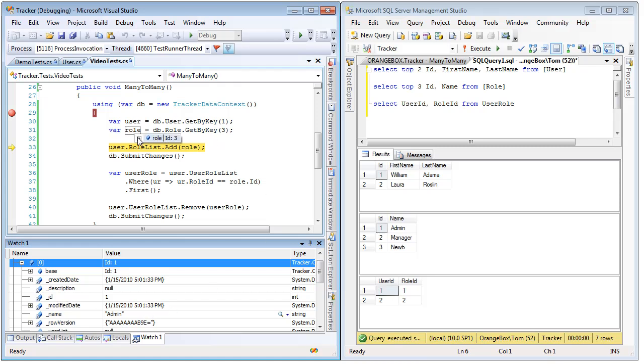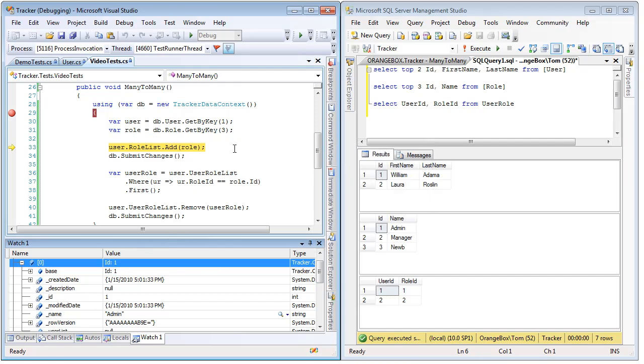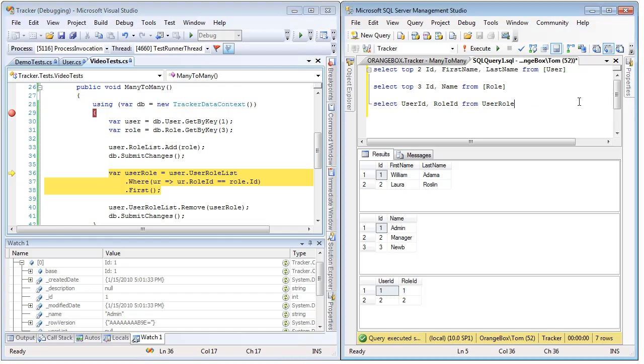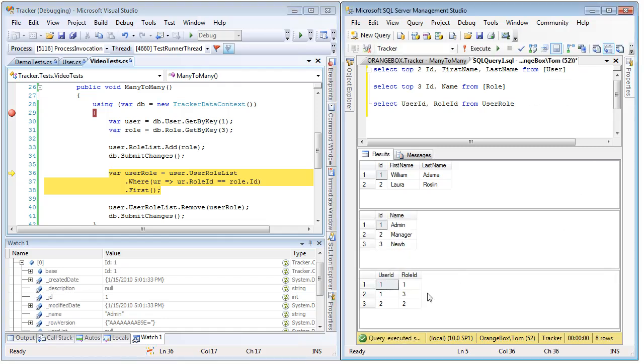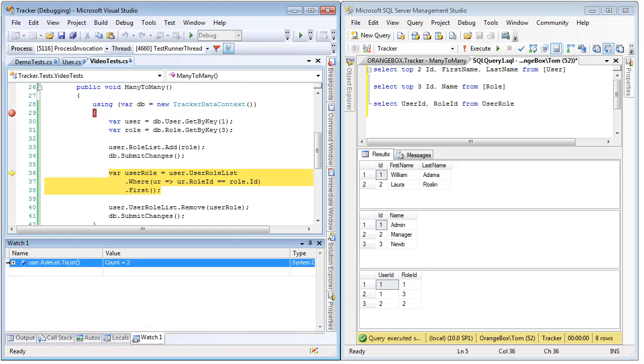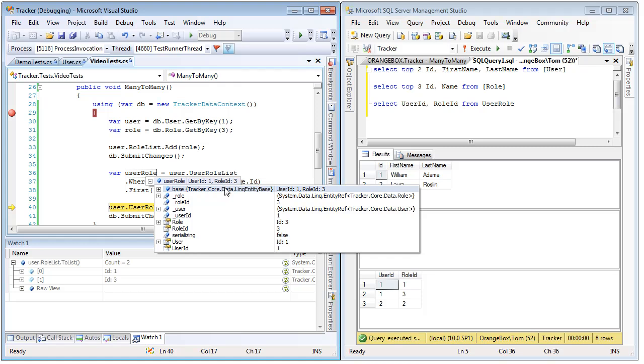But now that we've pulled back our noob role, which we can see here, we go ahead and add that to the role list, submit changes, and if we refresh the database, we can see that a new join row has been created, and William Adama is now associated with the noob role. Also, if we come refresh our collection here, we can see that the many-to-many was updated with that row as well. And if we step over this next step, we can see that the one-to-many was updated as well, because we just got back our user role where the role ID equaled 3.